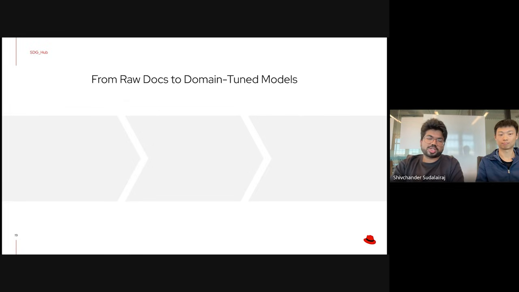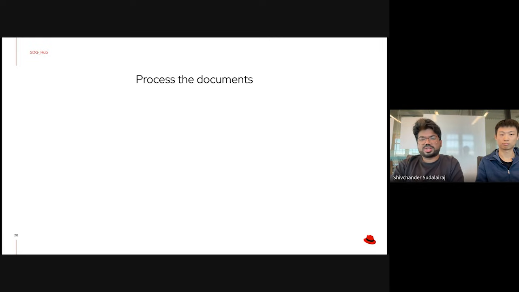How to go from raw documents to a domain-tuned model. You start with processing the documents. Then you generate synthetic data on those documents. And then you can post-process and train a model on that. So let's break this down step by step. Let's start with processing the documents.